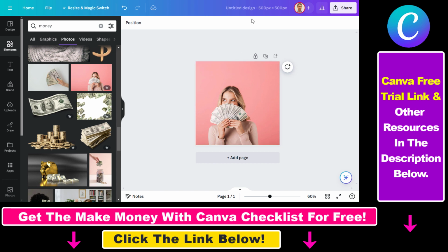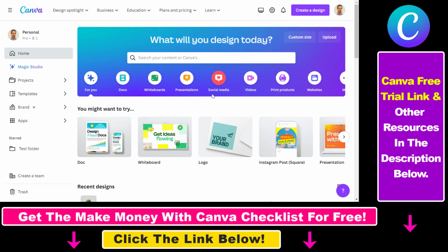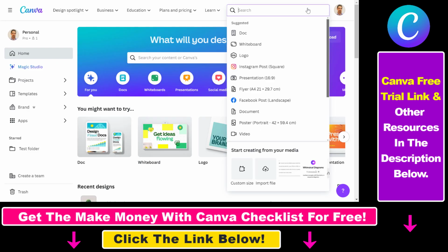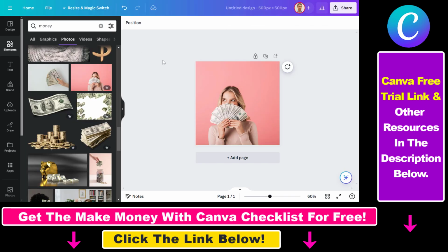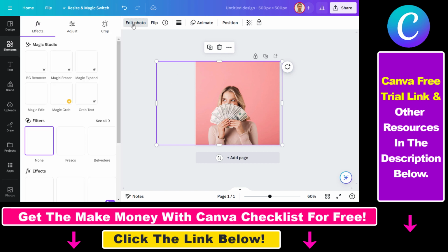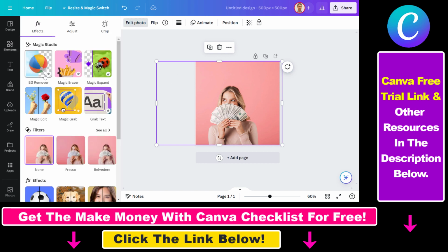If you don't know how to open up this design interface, go to the home page, just click on create design, add custom size here, or just import your image, and then you're going to be able to use Canva background remover. So once you are here in this image editing interface, all you have to do is click on the image you want to remove the background of, then click on edit photo. Here you will see background remover.